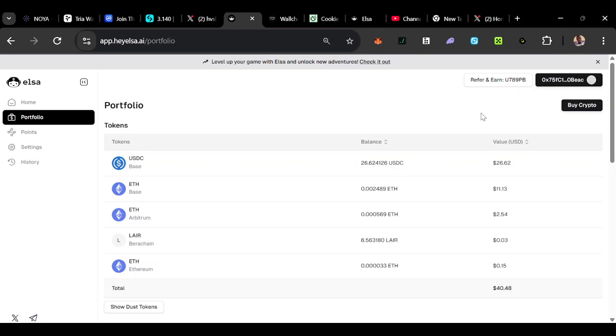Just think of anything you want to do in your wallet, tell Elsa, and it does it. It's as simple as ABC. So this is it, and this is everything you need to know about how to use your Elsa to make your transactions.